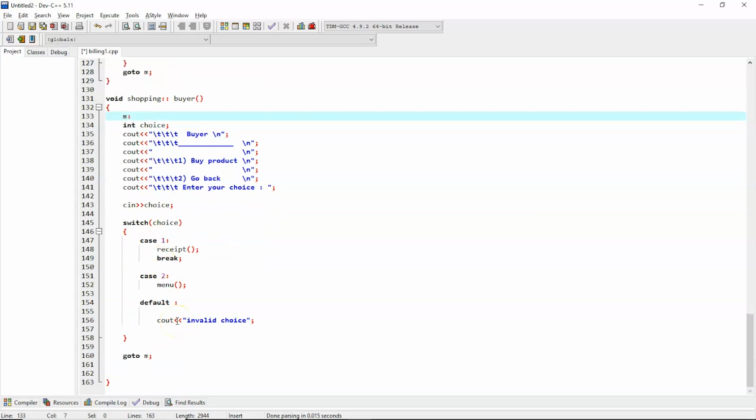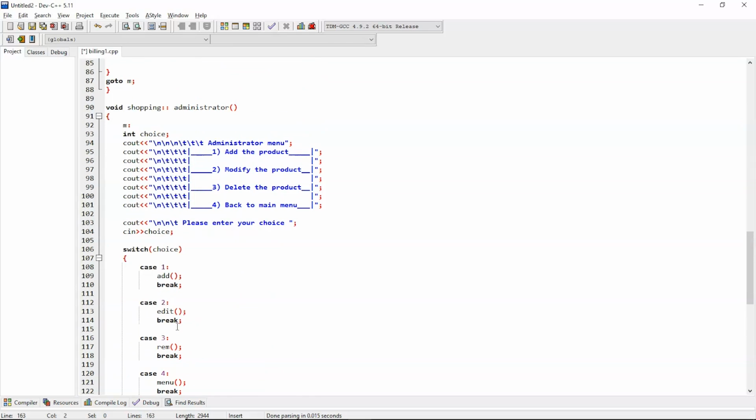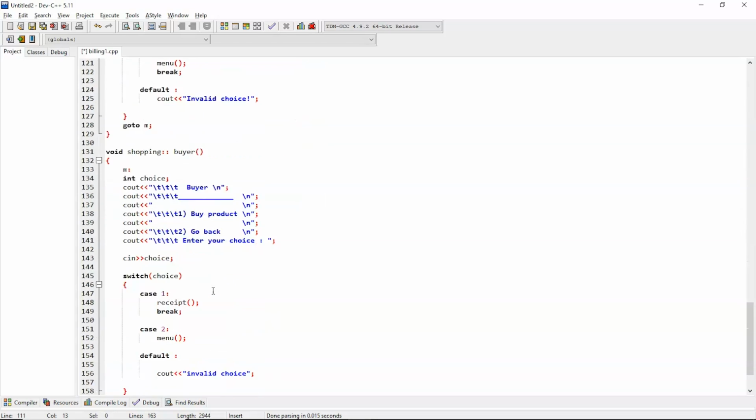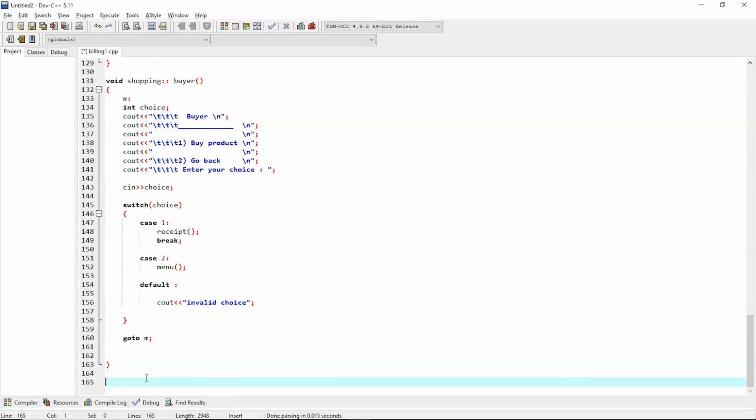Alright, so after this function, now we will create the add function. As we know, if the administrator clicks on add the product, that is the first case, then this add function will be called. So now we will create this add function. We'll write void shopping add.